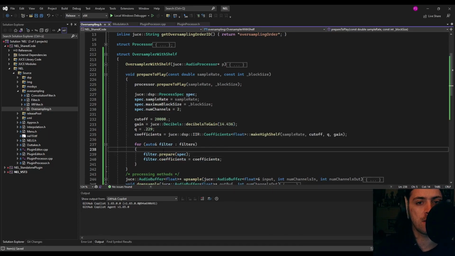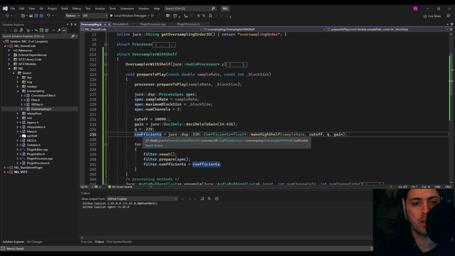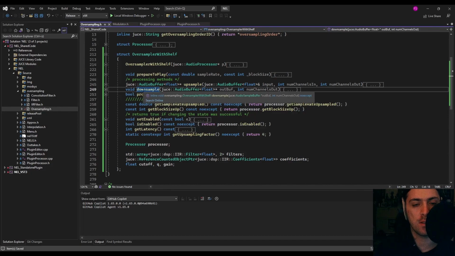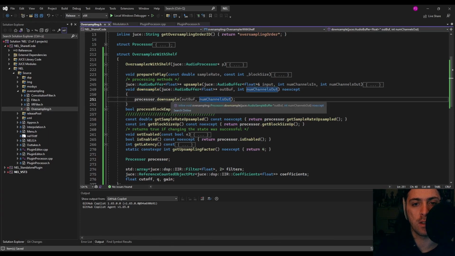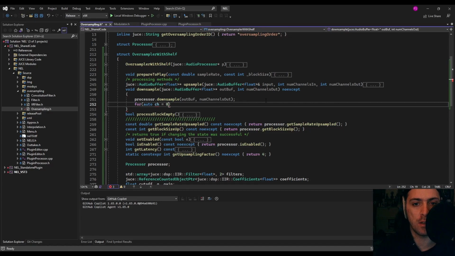In case that this is not the first prepare to play method, we also reset the filter. Looks alright to me. Now we have the upsampling stage and the downsampling stage, and I think what would make sense now is to just apply this to the downsampling. So we are downsampling the out buffer. The out buffer is the buffer where the stuff goes into, I think, and then we can loop through the channels and apply the filter.